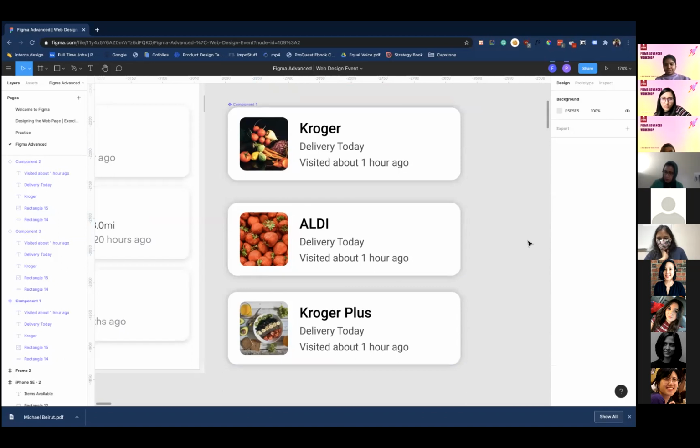I just want to add one more thing. So this property works only with changing text within the text box. So if you change Kroger delivery today, the actual text can be modified with each child and parent. And also you can change the images.